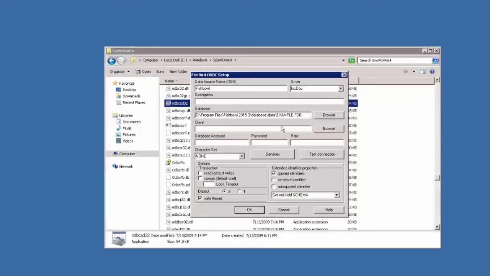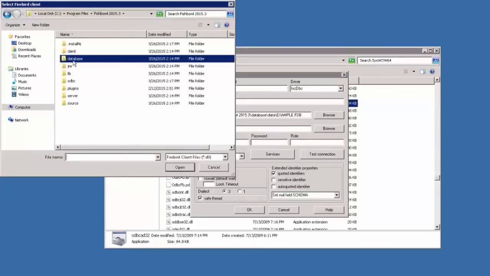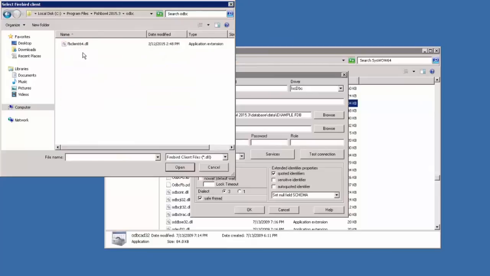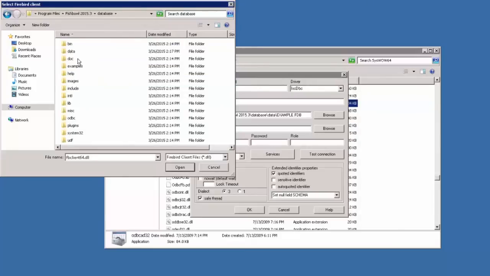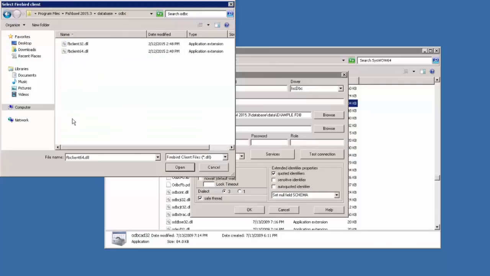In a 64-bit setup, for the client file, if we browse to Fishbowl, ODBC, this 64 DLL will not work. We need to either grab the 32 DLL from our website, which I'll show you shortly, or you can grab it from the Fishbowl install, database folder, ODBC folder, and grab it there.